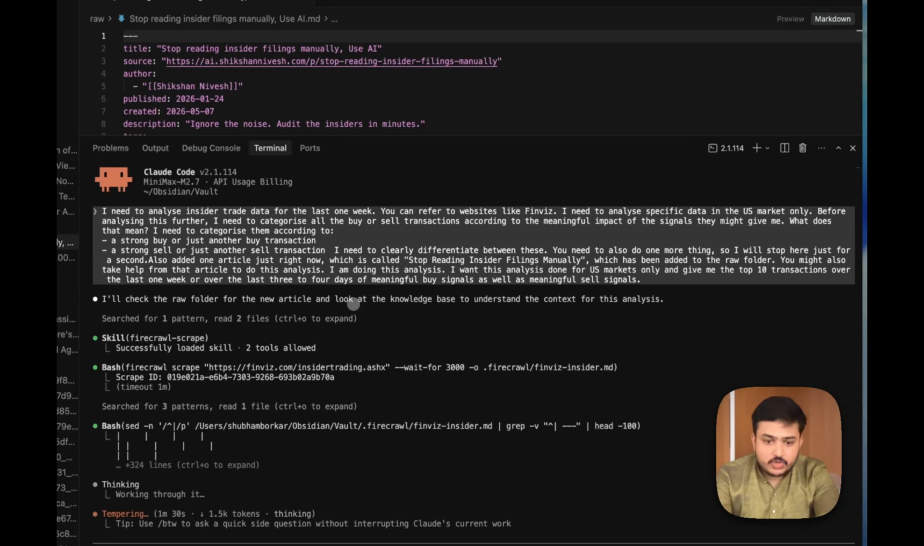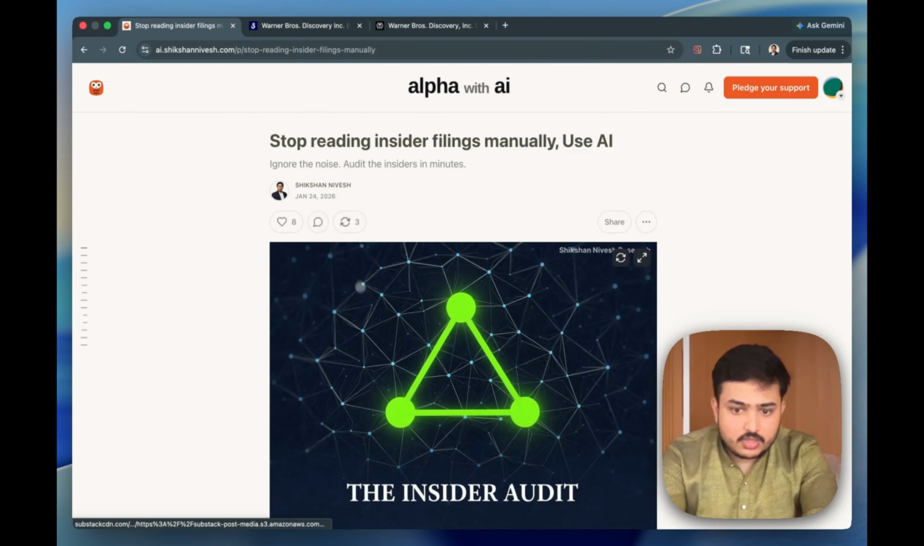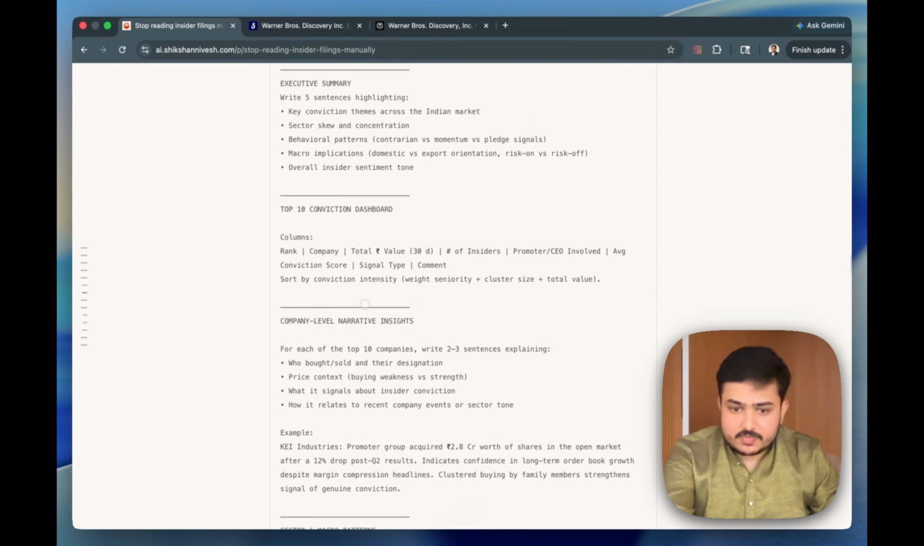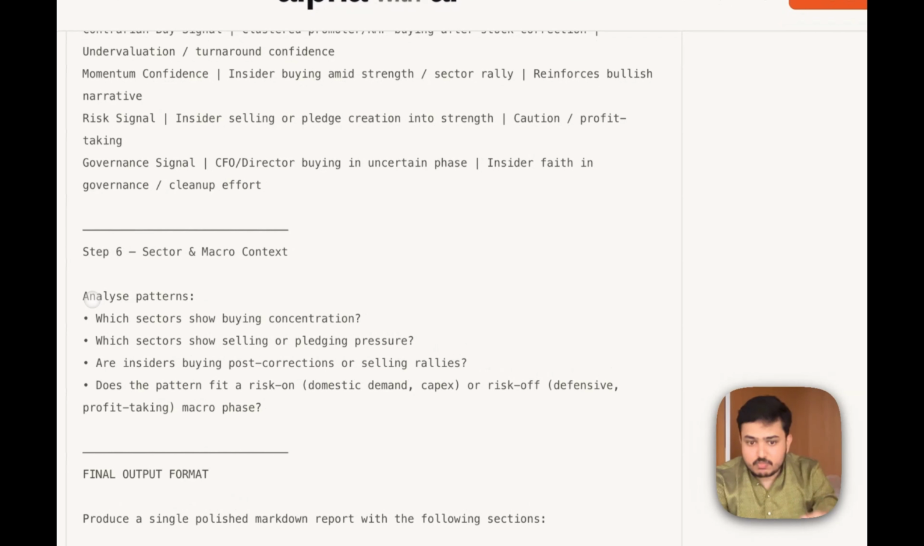I want to show you one more thing while this is happening, which I feel was very important about this article. If you look at these prompts very carefully, I have also given some specific steps which were very meaningful while doing any insider trade analysis. After you analyze a bunch of data points, you should also understand, on the basis of that analysis, which sectors might be showing buying concentration, or which sectors might be showing selling transactions or pledging pressure.